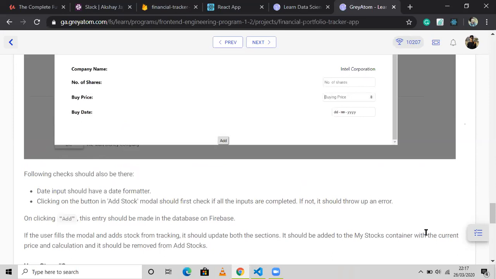We are not keeping the list of tracked stocks in the database, right? Yes. Then we just need to maintain that in the local state in React. On clicking add, the entry should be made into the database of Firebase. That entry is not about the stock, it is about the details of the stock, like how many shares you want to purchase. Those details have to be entered in the database, but the name and symbol should not be added again.